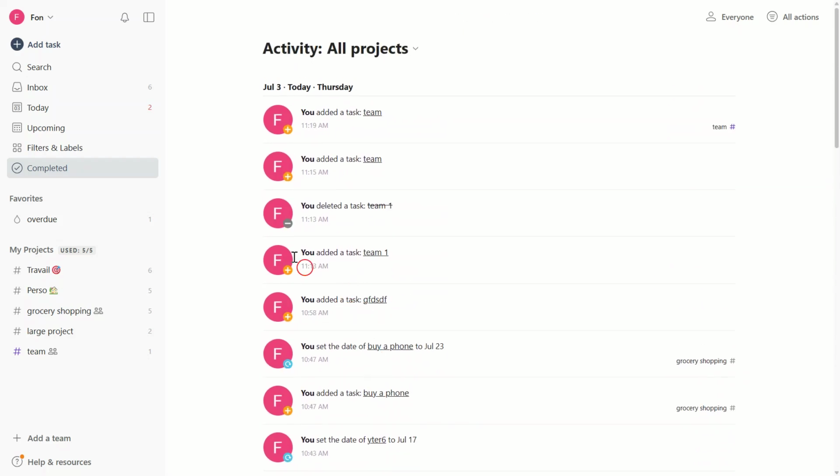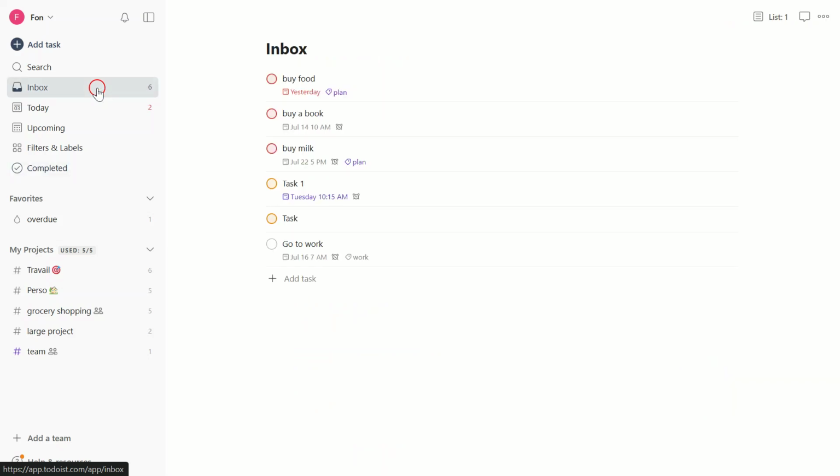And that's it. You've now learned how to manage team task assignments in Todoist. Remember, the key is to keep everything organized and visible, which Todoist makes easy with its intuitive features.